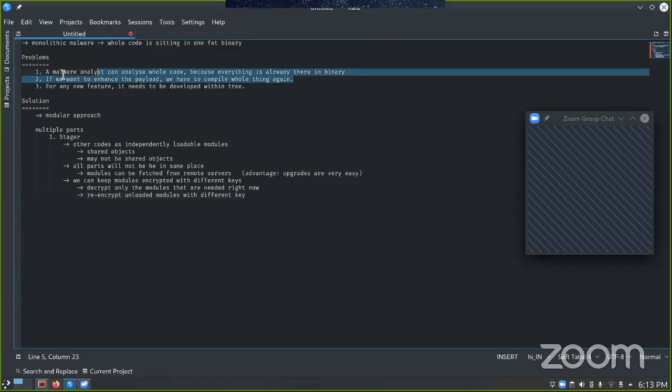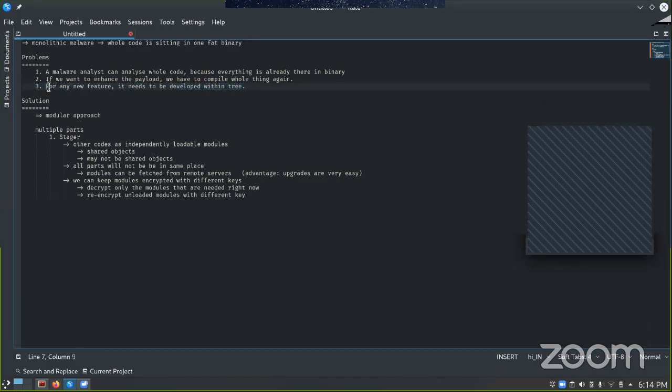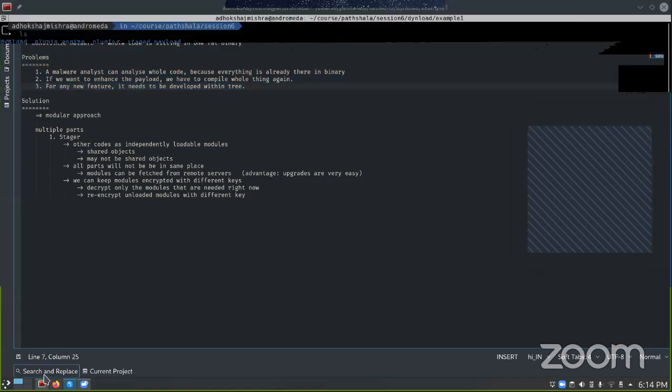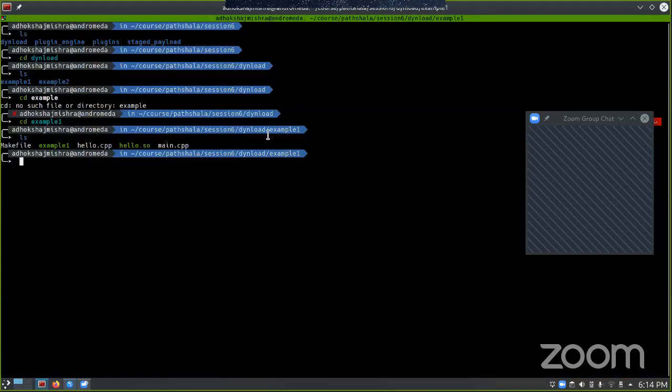Here, because of modules, we already have mitigated the second limitation, and the third one is also mitigated because the stager can be deployed while we are writing more and more modules to be loaded. How exactly we can pull this off is something we will be covering very soon, starting from very basic code, and the code is here.